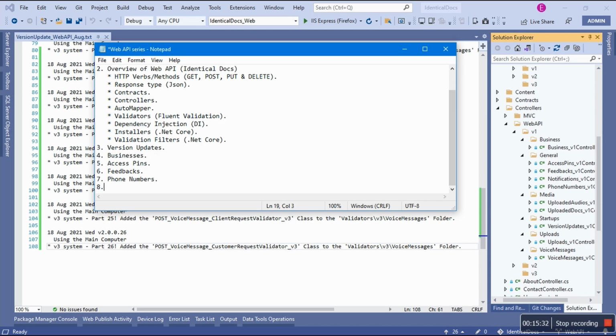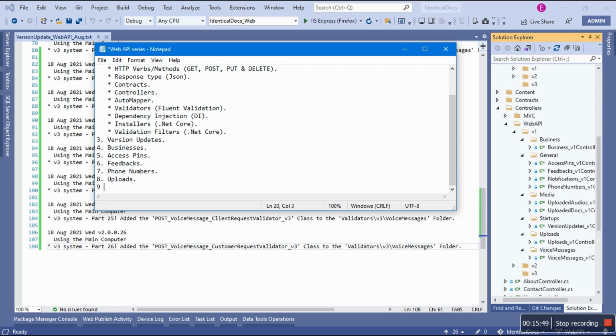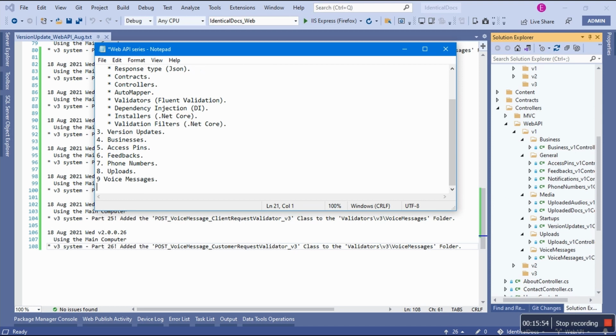Number 8, we're gonna be doing notifications. But before we do notifications, we should do uploads. Yes, so uploads first, and then we should do voice messages. We'll talk about this feature, and then I think lastly we should do notifications. But before we come to uploads, we should talk about something interesting, which is uploaded docs.